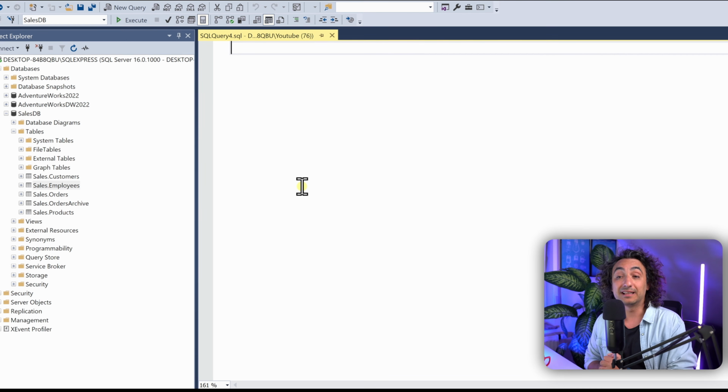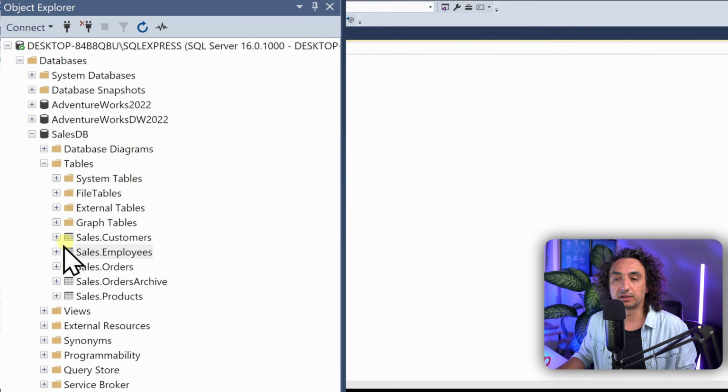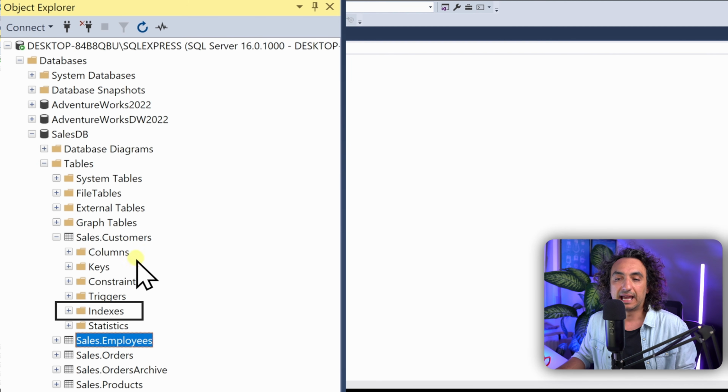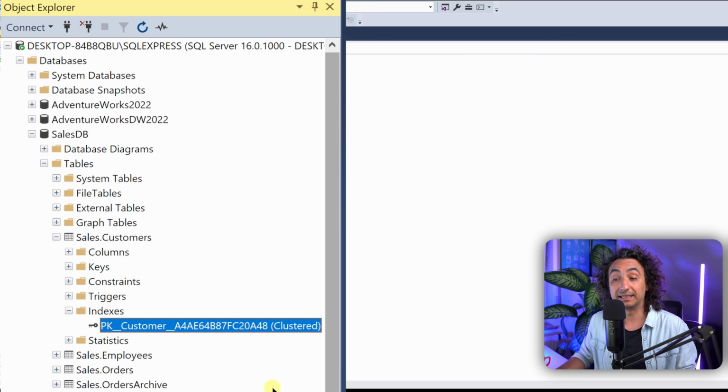Alright, so back to SQL, and the first question is, where do we find indexes in the database? Well, you can go and explore it if you go to the Object Explorer over here and check any table from our SalesDB, for example the customers. And here you have a folder called indexes. So if you expand it, you will find an index here.